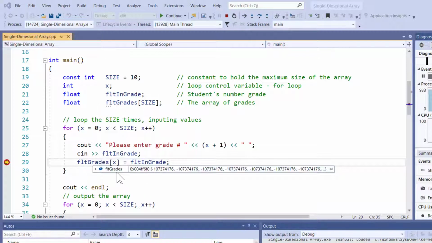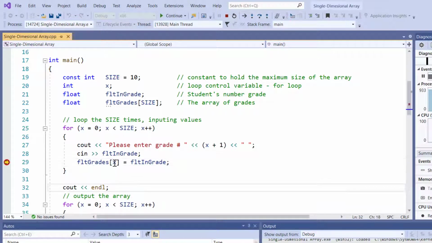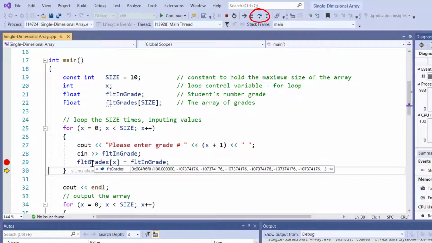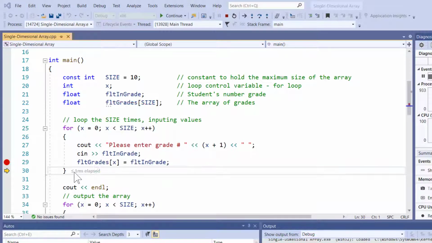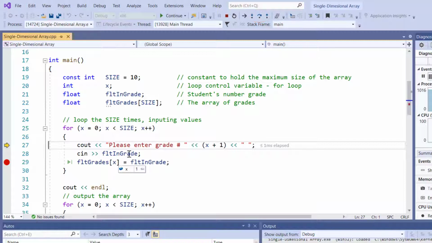Now I'm getting ready to put data into subscript 0. I'm getting ready to put a 100 into subscript 0. So if I run this line of code by coming up to the taskbar and saying step over, if I open up float grades, now you can see the first element of the array has the 100. I just input the first value. It's going to hit the bottom of the for loop. I'm going to hit step over, and when it comes back around, now X has a value of 1.